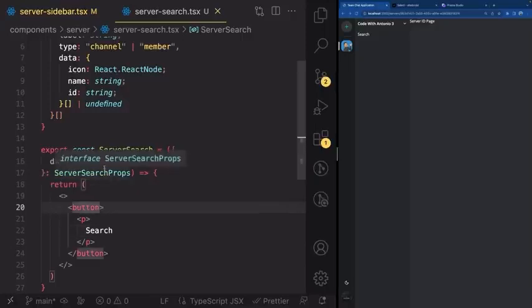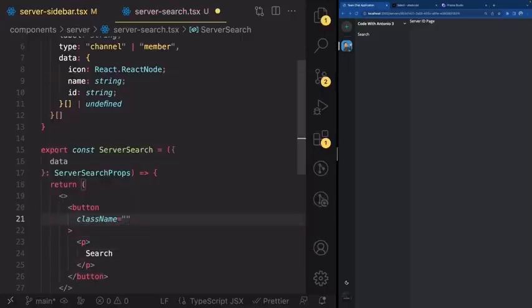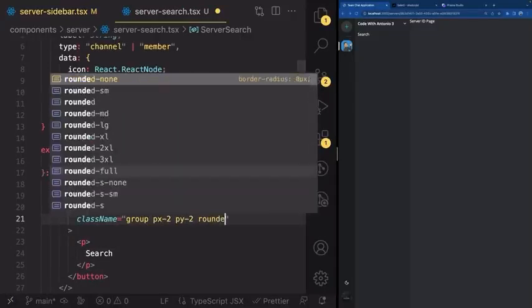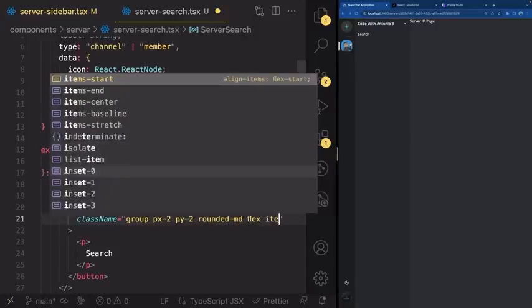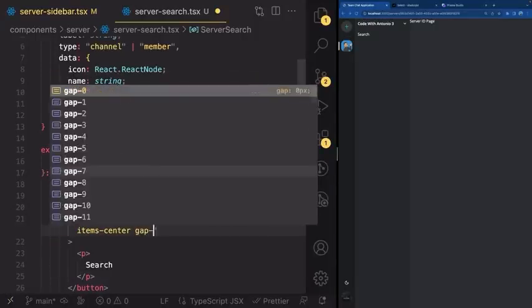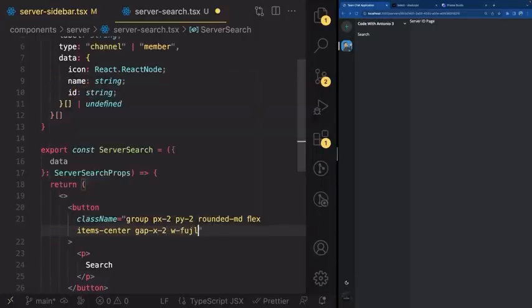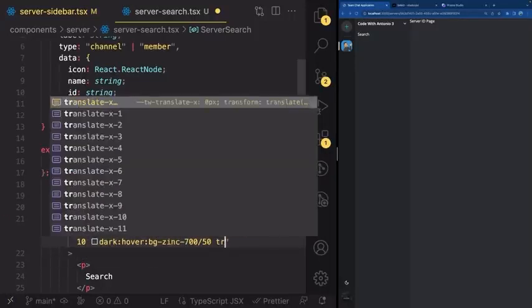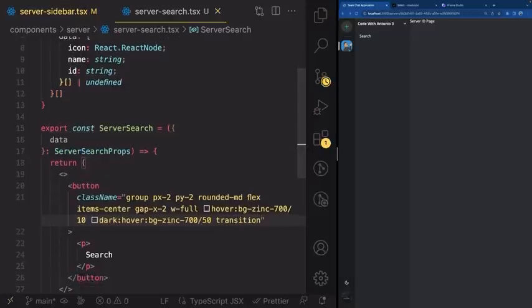And let's go ahead and give this button a class name. So this button is going to have a class name of group px-2, py-2, rounded-md, flex, items-center like this, gap-x-2 like this, w-full, hover:bg-zinc-700/10. On dark mode, hover is going to be bg-zinc-700/50 like this, and it's also going to have a transition like that. Great. Now let's go ahead and you can see how that looks when I hover.